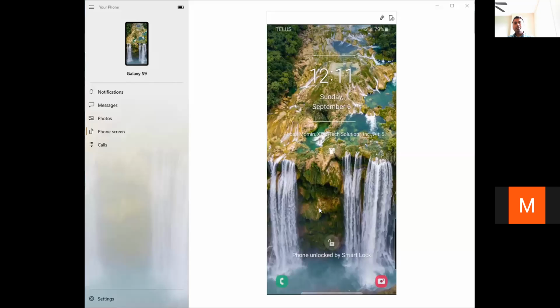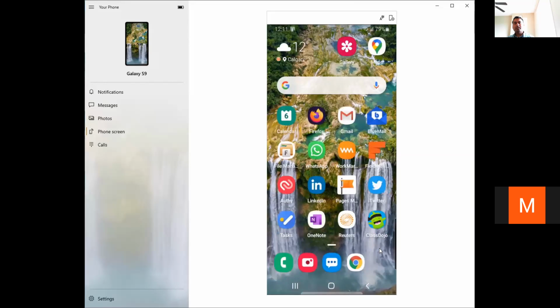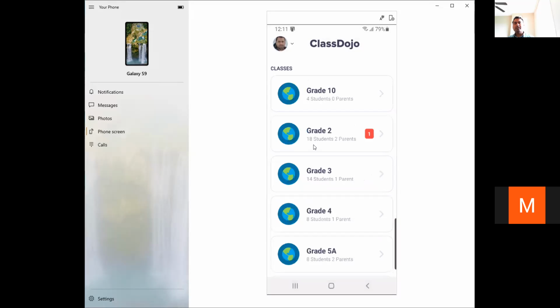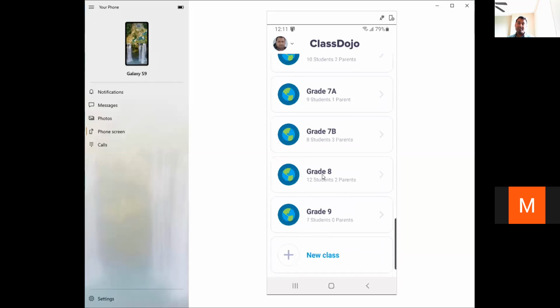So let me start sharing my mobile screen to show you how the app would look like, and I'll try my best to show you how things work. But I hope you can see my mobile screen now, and here is the Classdojo app. So I'm currently logged in as myself. I am the teacher of all the classes.